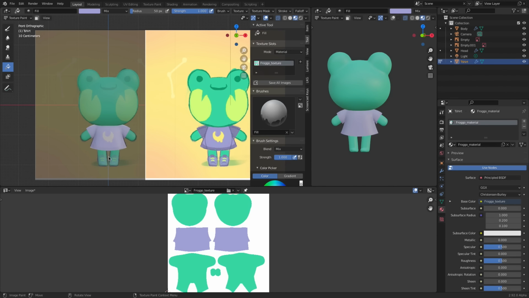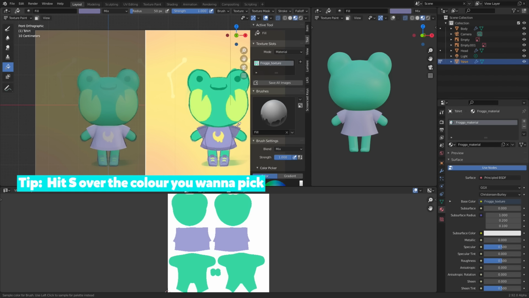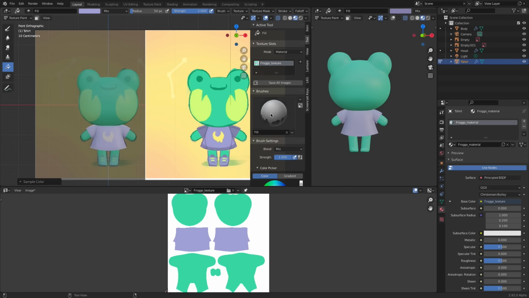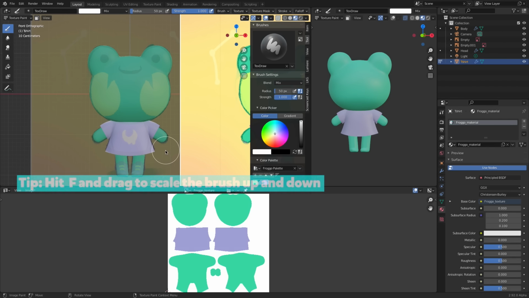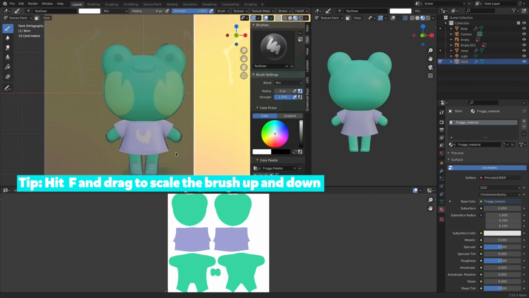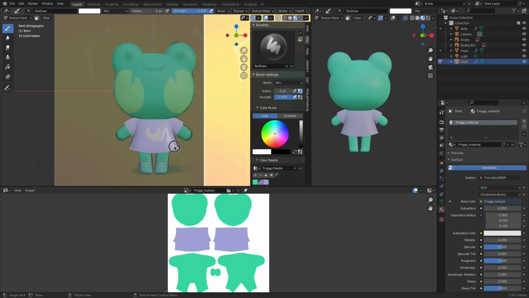Now let's color pick the sleeves, but this time we can use a hotkey. So we just hover over the image and press S, and that brings the color picker up real quick. And now I'm gonna choose the brush tool from up here so I can start painting the details. And to scale the brush, you just need to press F and then drag and click to confirm. And I'm gonna click on Symmetry first.